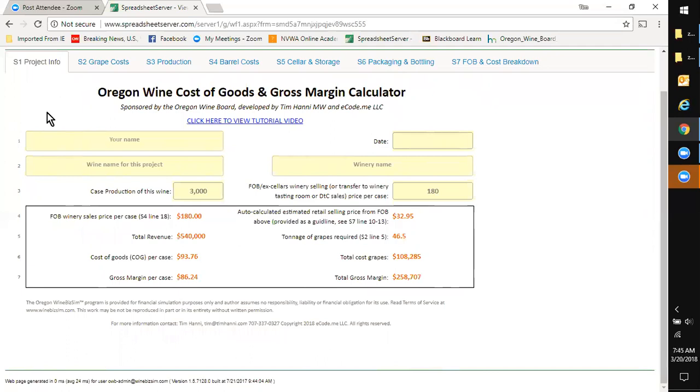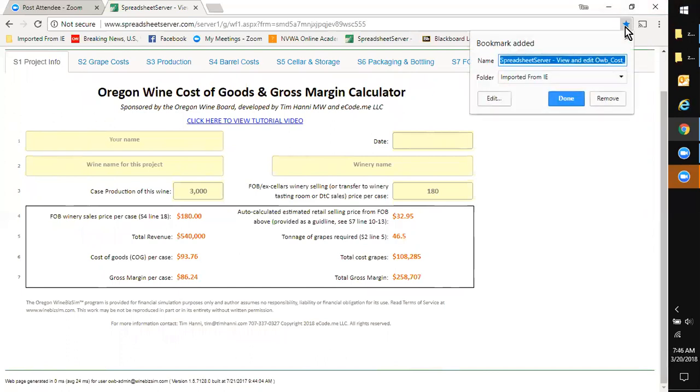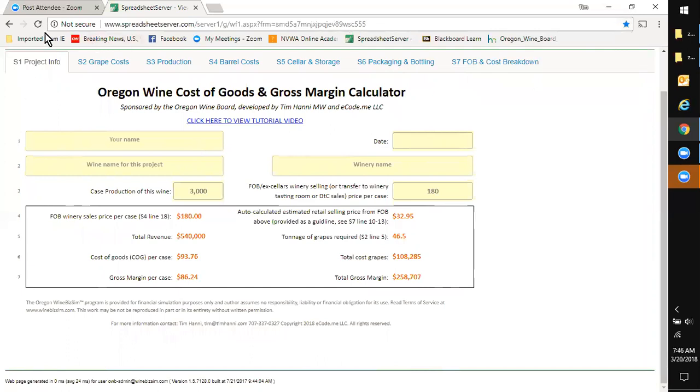Thank you very much. Don't forget to save your work as well, and don't forget that this project will be stored and will be able to be recalled from the server as either a bookmark, or by saving and recalling this URL. Thank you.